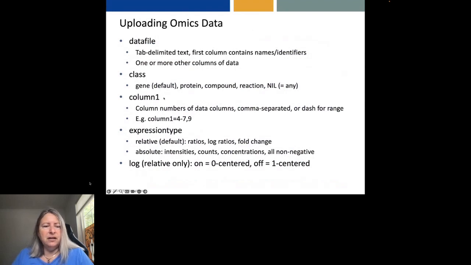And then the data columns parameter is a bit misleading, because you can have multiple columns here. It's just telling which of the data columns you want to upload. And you can do either a single column number or multiple column numbers, either comma separated or with a dash in between. And then you need to tell us whether this data is relative or absolute.